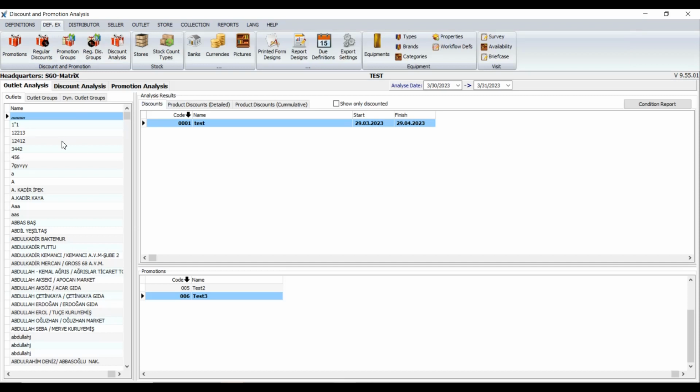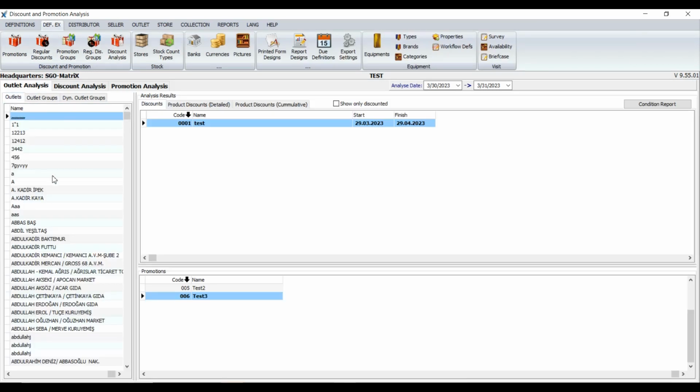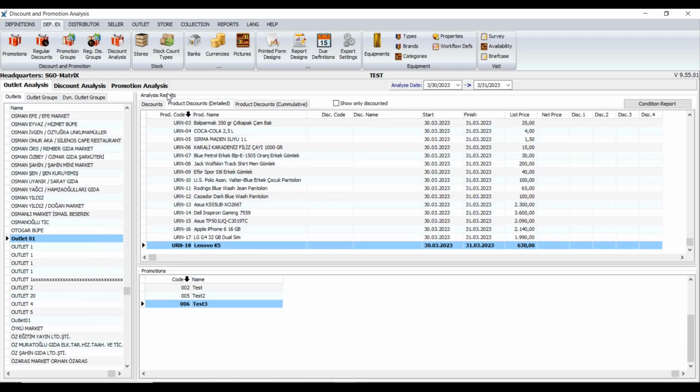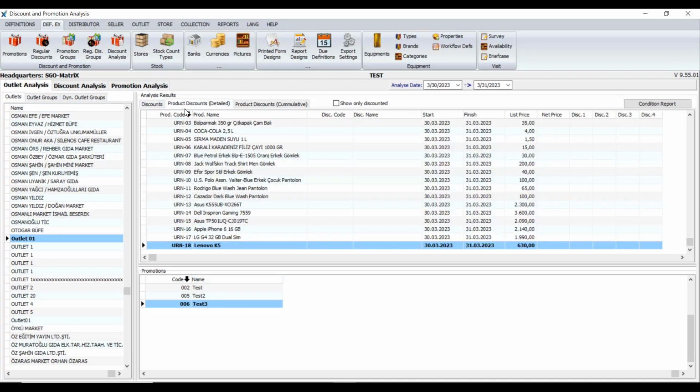You can analyze promotions and discounts, outlet-based or outlet group-based here, and select an outlet and view the promotions applied for this outlet. In the Analysis Results section, you can see some data for product discounts, and also you can take this data as a report when you click on Condition Report and select the report that you would like to take.